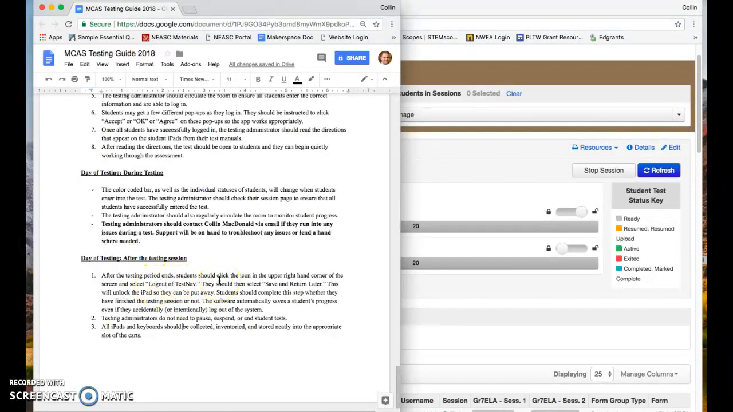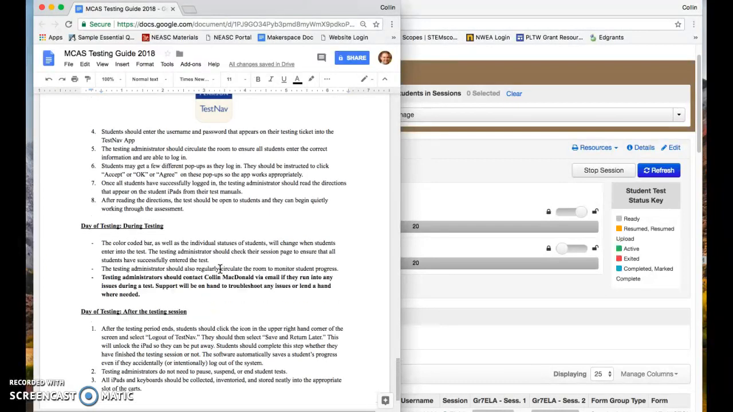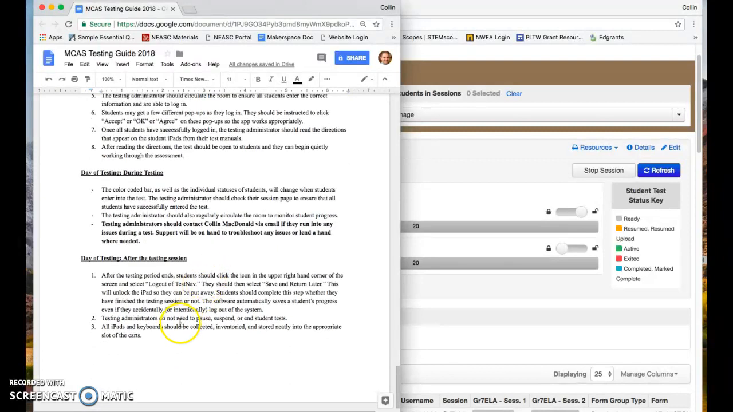After the testing session, just encourage your students to log out of the TestNav app. That will unlock the iPad, because when they're in that app, they won't be able to use any of the other iPad's features. So log out of that TestNav app. Put the iPads back in the carts where they came from. Please make sure that their chargers are plugged in so they can be good to go for the next day.